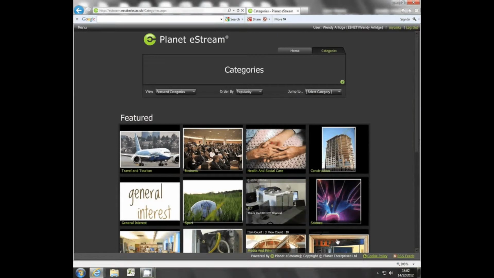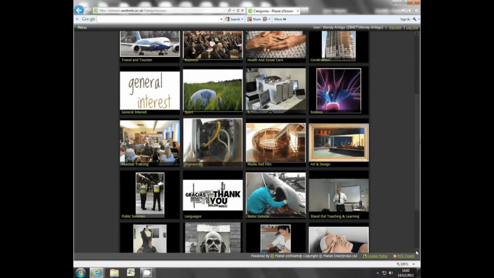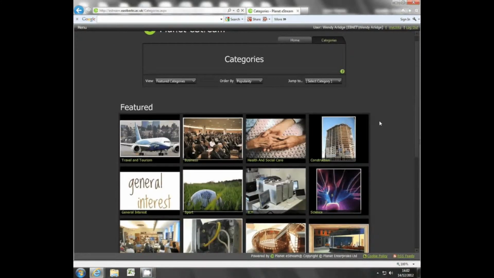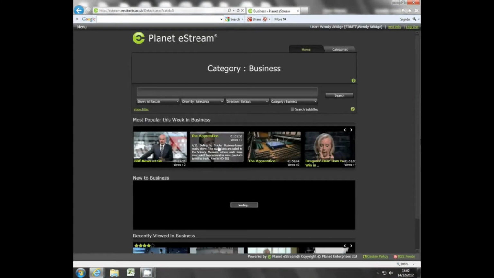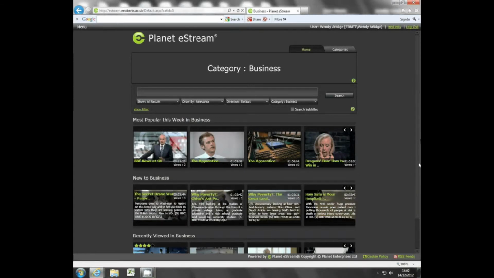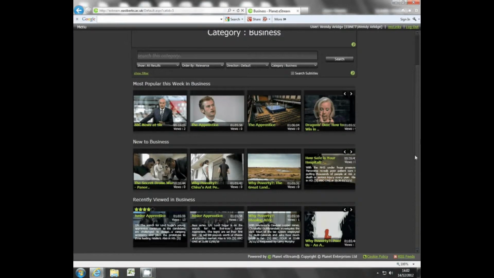So a good idea is to go into categories and familiarise yourself with the category relevant to your course. So obviously we've divided them up into the different schools of learning within the college. So we've got art and design here, and if I click on business as an example, we'll go in there and have a little look what's in there. So this is what it will look like when you go in there. So you've got most popular for this week in business, so these are the videos that have been viewed the most, new videos that have been streamed on Planet eStream, and then the more recently viewed ones there.